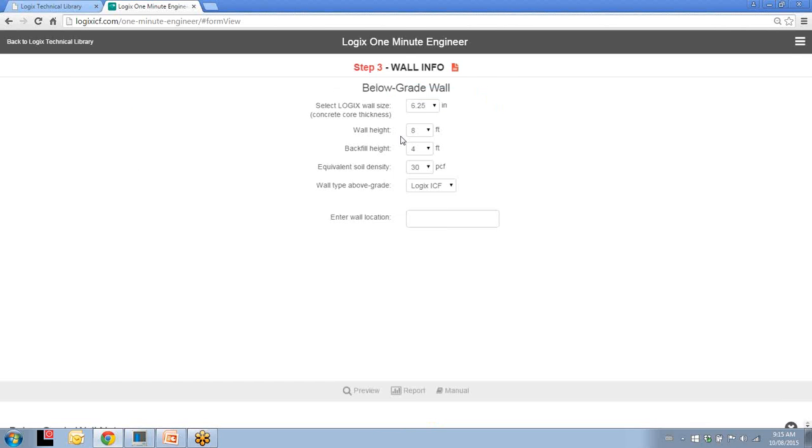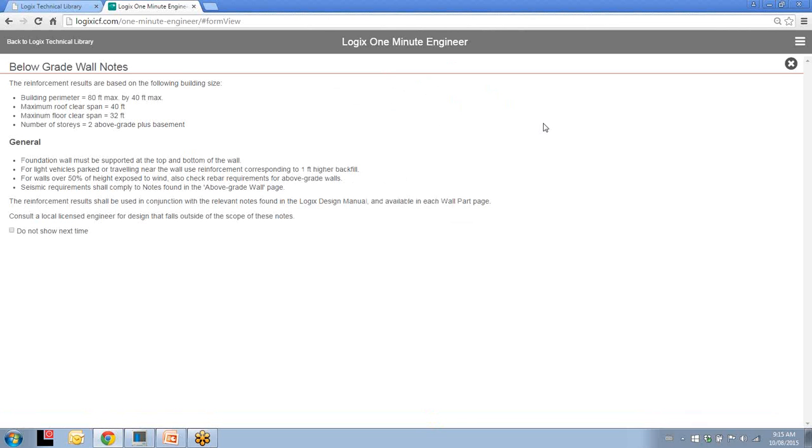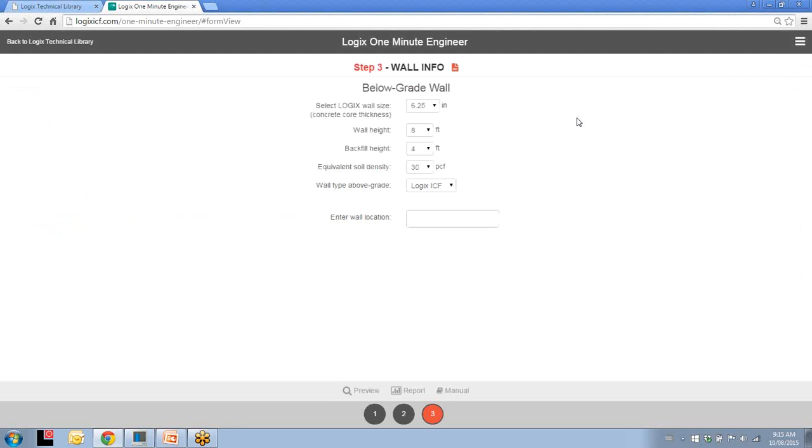Now, we're going to be engineering walls, so I'm just going to put here test, and let's start with the low grade walls. All right, first of all, the notes pop up, and it basically gives you the building parameters that the engineering is going to be valid for. For instance, the building can be maximum 80 feet by 40 feet long and wide, maximum. Maximum roof clear span 40 feet, maximum floor clear span 32 feet. Number of stories, you're limited to 2 stories above grade plus a basement. If your home falls within these parameters, you are good to go with the Logix 1-Minute Engineer.